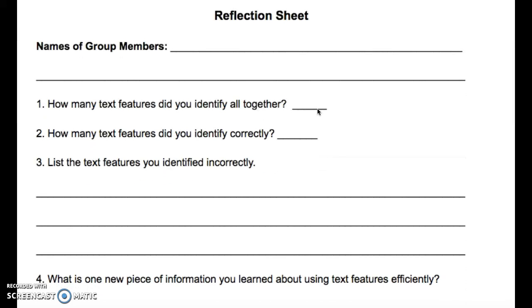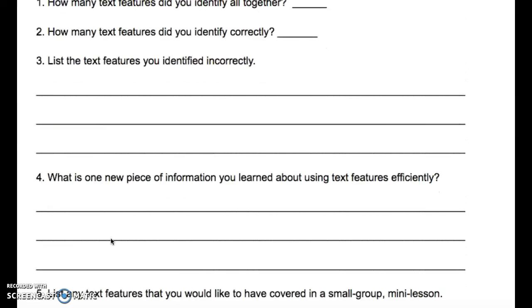Here's your reflection sheet. The recorder will put the names of your group members right here on these lines. The first question says, how many text features did you identify all together? Number 2, how many text features did you identify correctly? So after you looked at the answer key, how many did you have right? And number 3, list the text features you identified incorrectly. So the ones that you didn't get right, list them on these lines.